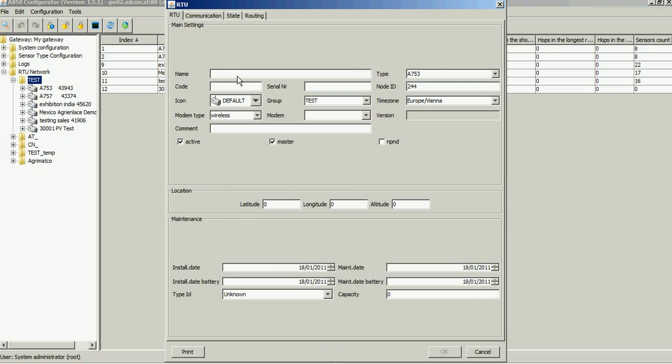Choose a name for your remote A440. Choose the type, remote A440. Type in the code. The code could be found on the case of the remote A440. The serial number is typically the same as the code. Just keep the default icon, just keep the default group.